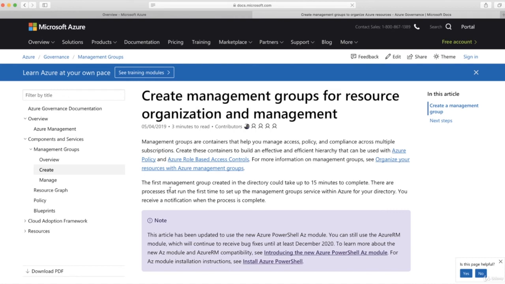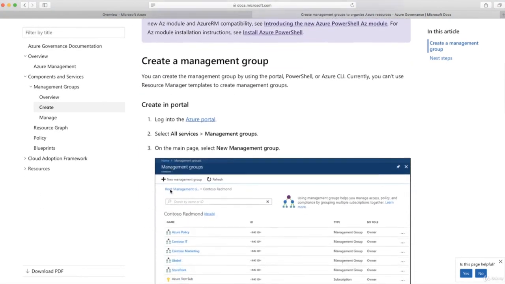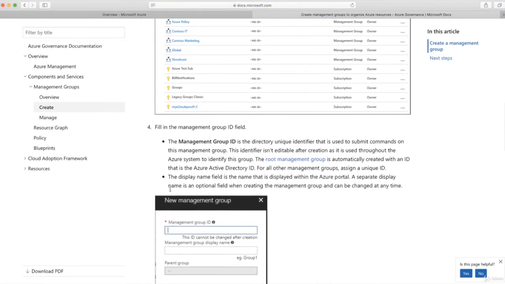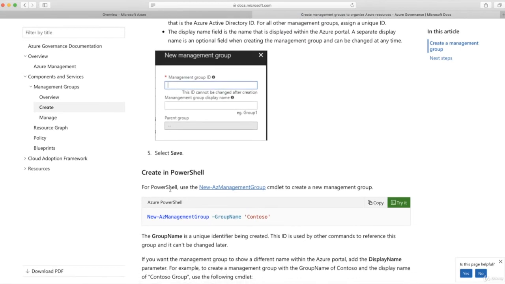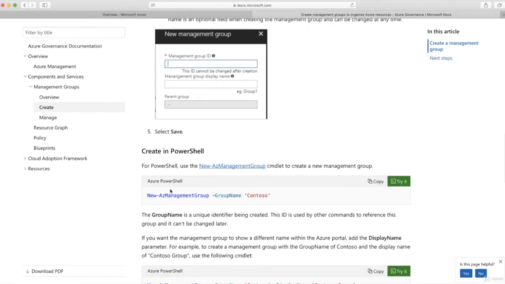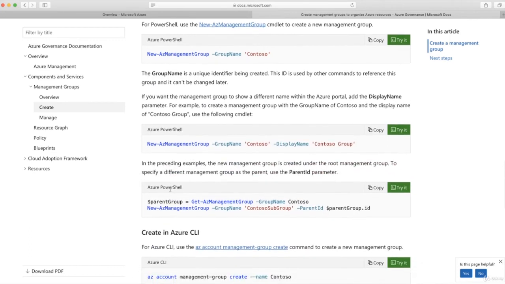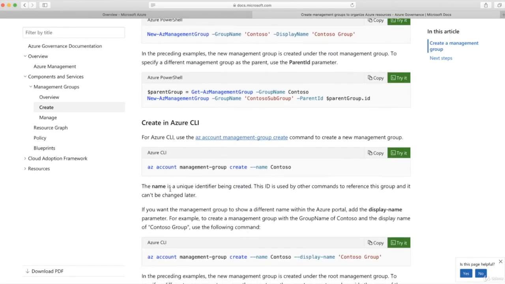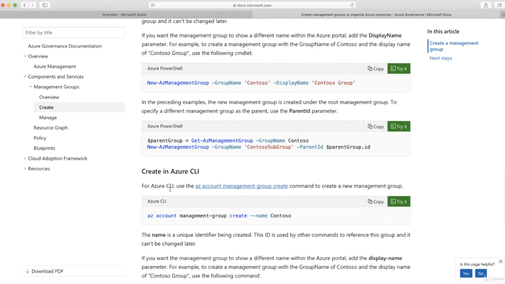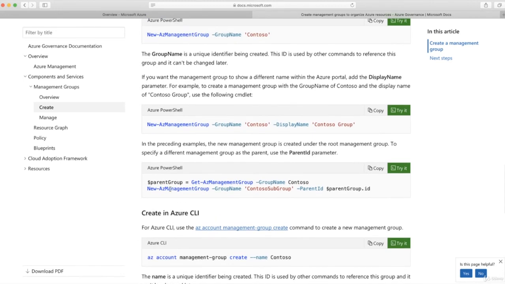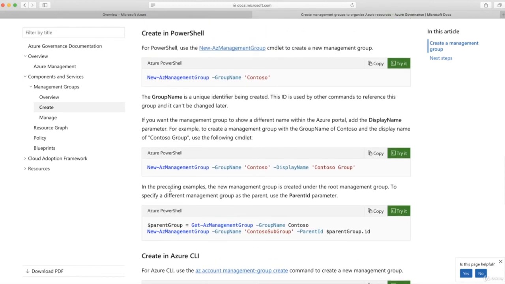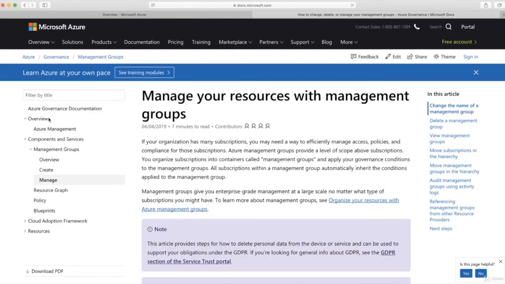On Microsoft's documentation website, you find a step-by-step method on how to create management groups using the Azure portal as well as the Azure command line interface. I've demonstrated how to use the Azure portal, but you can do the same creation of management groups using the Azure portal as well as the Azure command line interface and Azure PowerShell. There's another segment on how to manage your management groups.